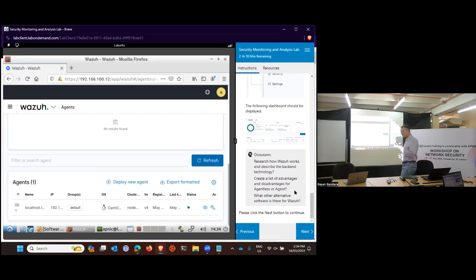So this is using an agent. There are techniques where you can monitor systems without using an agent. What is the difference between those? Why would you use an agent?